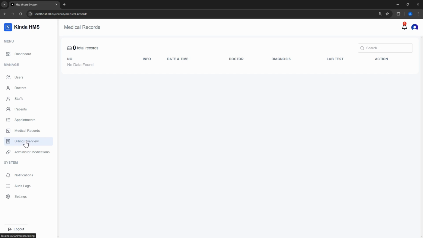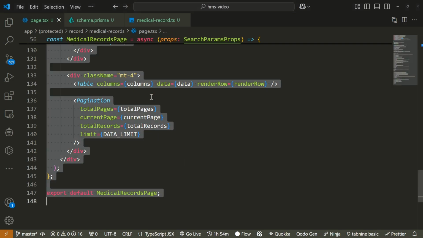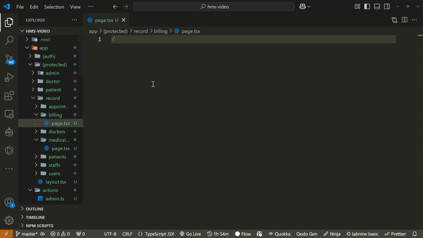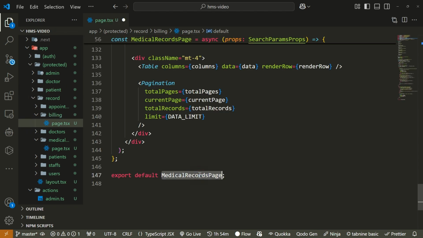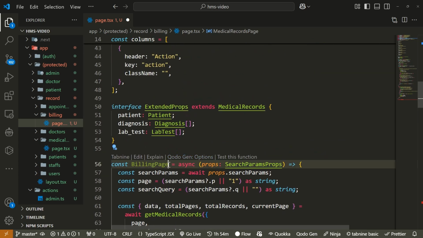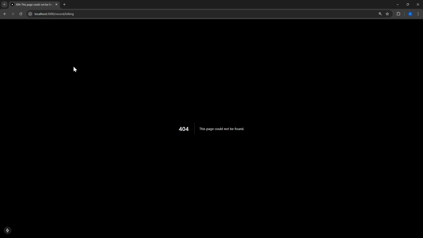So lastly, let's go to the bills and see. When we put everything together and test it, then we know where to fix other issues. Billing also doesn't exist for now. So what I can do is copy this one, go here, and close all of this. Still inside records, I'll put billing/page.tsx, then paste what I copied, which is the medical records page. I'll change this one to billing page, and we should see something on our page.